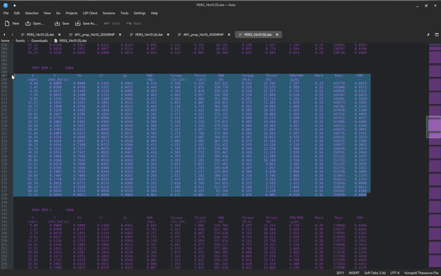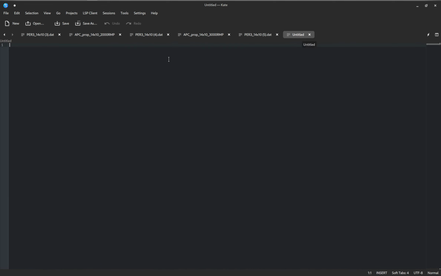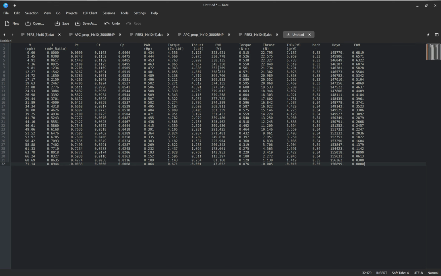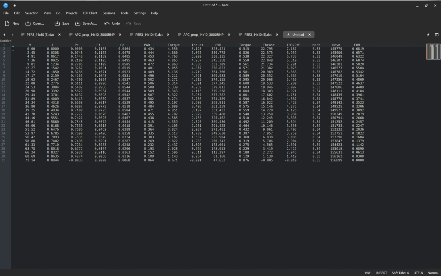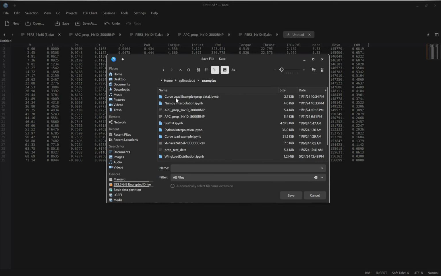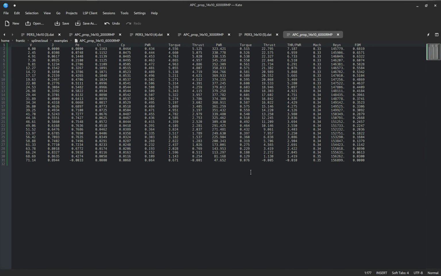We will just copy that and create a table for that. I will remove the second line, the second header line, just to avoid some complexities in data loading. So let's save this file. Okay, 6000 RPM. Here we go.